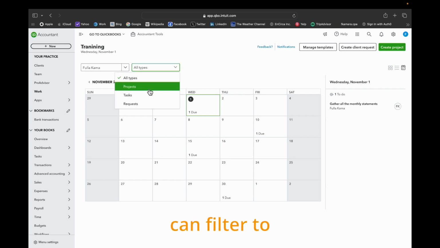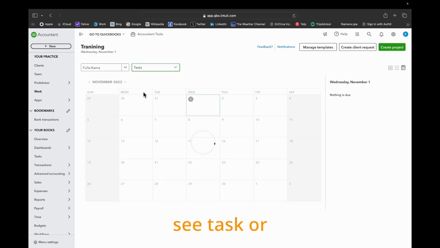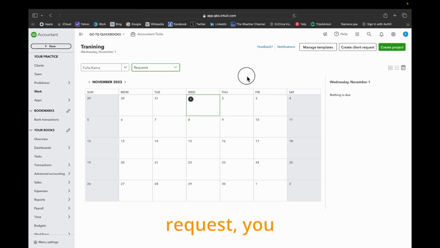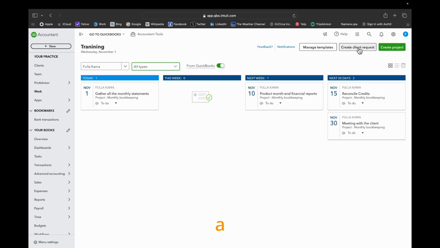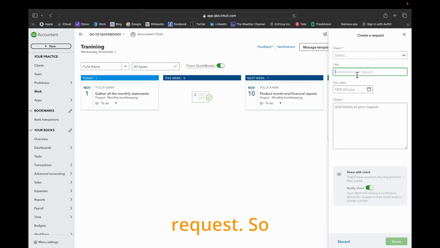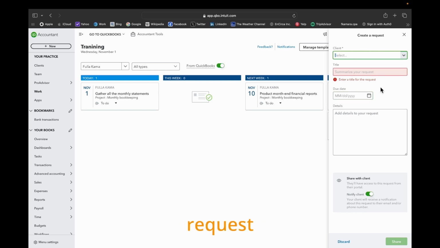Here you can filter to see project, task or request. If you want to see the request, you can do that. Let's say we want to create a request. We can create a request by selecting create request. You can only create a request or assign a request to a client with an active QuickBooks Online subscription. Currently we don't have any active QuickBooks Online subscription account for clients here. This is the training file, which is the Pro Advisor file. This is not the client version of QuickBooks. This is just the Pro Advisor.